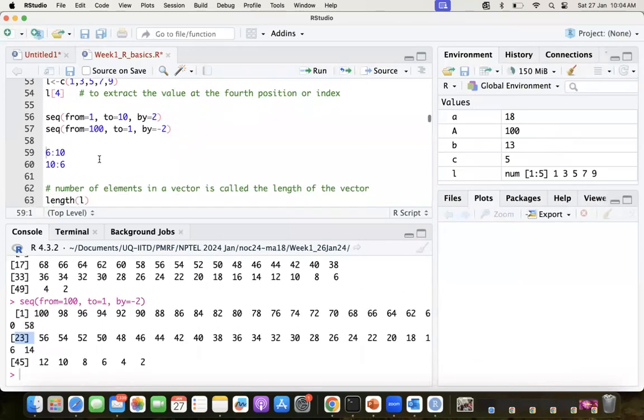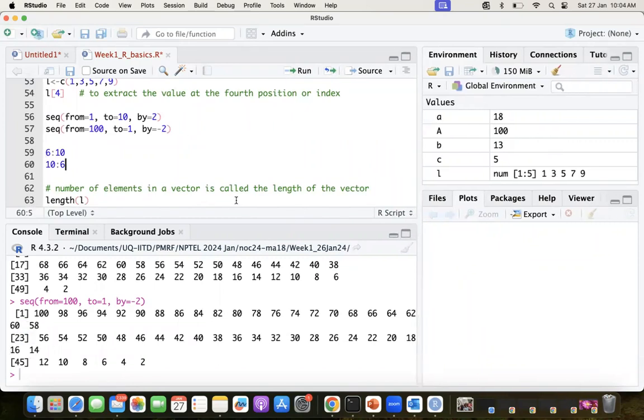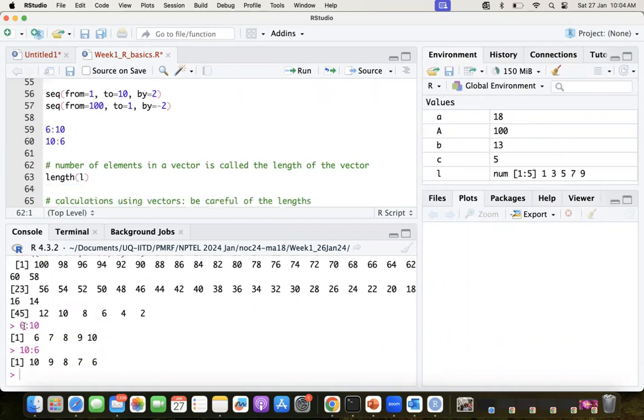Okay. The third way to make a sequence or a vector is only going to be used when you are talking in increments of 1 or decrements of 1. So here you can have the colon. So 6 colon 10 or 10 colon 6. And as you can see from the outputs, it's just giving you consecutive numbers, either increasing or decreasing.